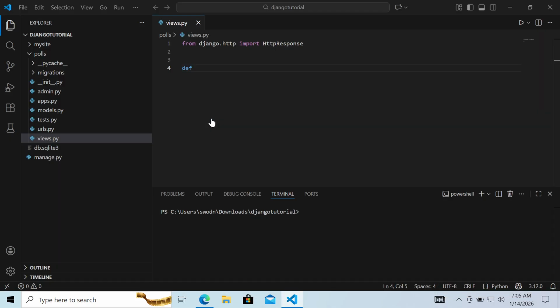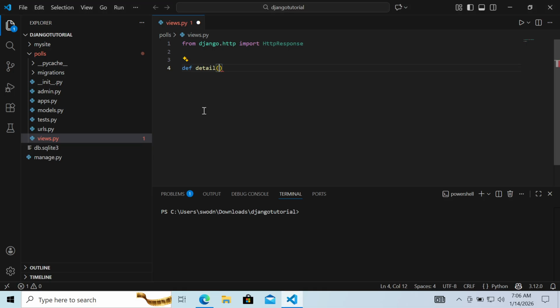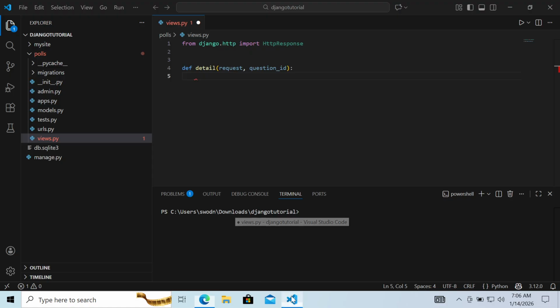So yeah, the first function is detail. Let's do that. I'm not going to use shortcuts to switch. The two arguments are request and question ID. Probably a colon. Is that a colon? Yes. So the request gets passed into it and then it's going to return an HTTP response. So we do need the HTTP response. It is going to return something in the form of an HTTP response.